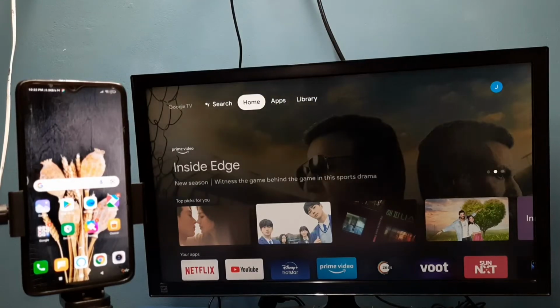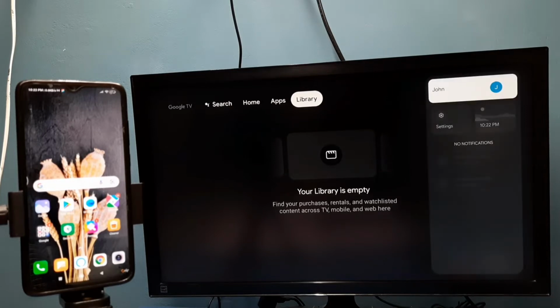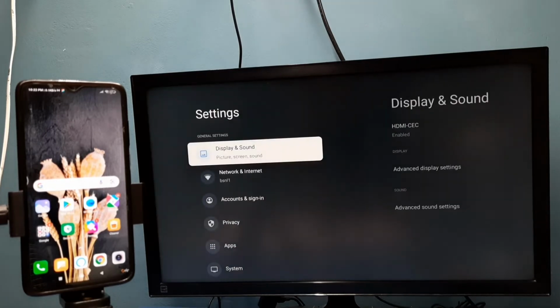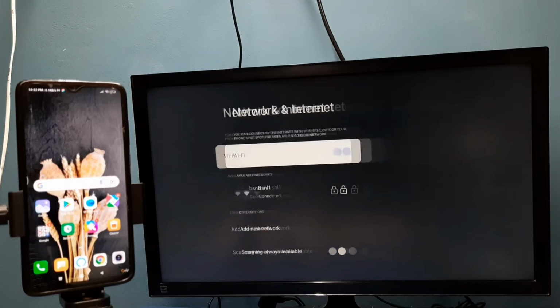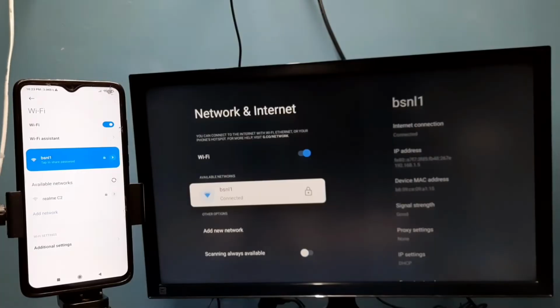Hi friends, I will be showing two methods. Method 1. First, make sure that both the TV and mobile phone are connected to the same Wi-Fi network. So here you can see I have connected this TV to the Wi-Fi network named BSNL 1. Here you can see this mobile phone is also connected to the same Wi-Fi network, BSNL 1.